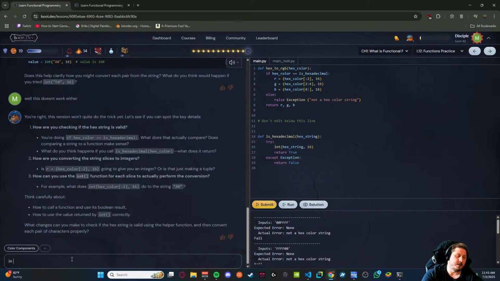Yes, in my head it does. In my head it does, because I am trying to compare the value of hex color to see if it is a hexadecimal 6 string value.